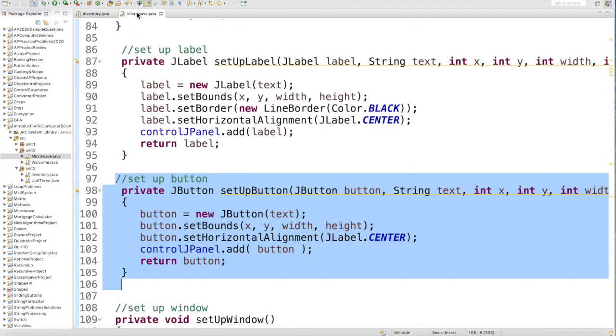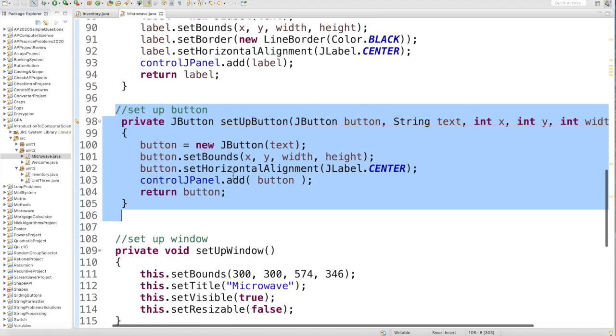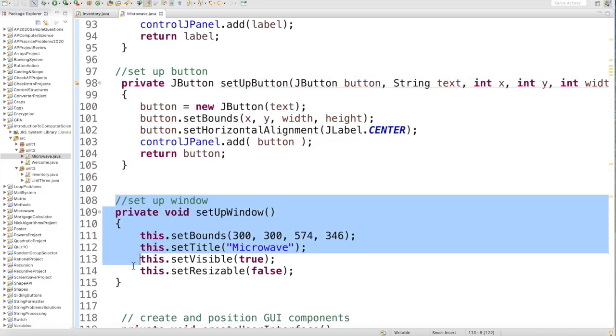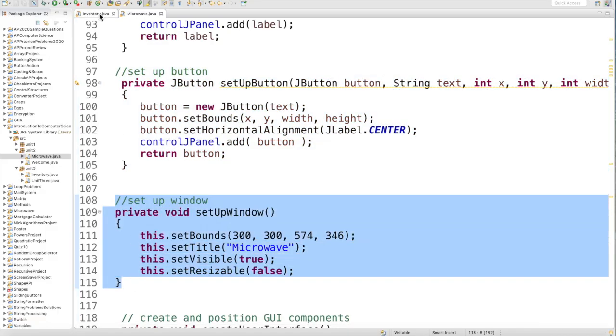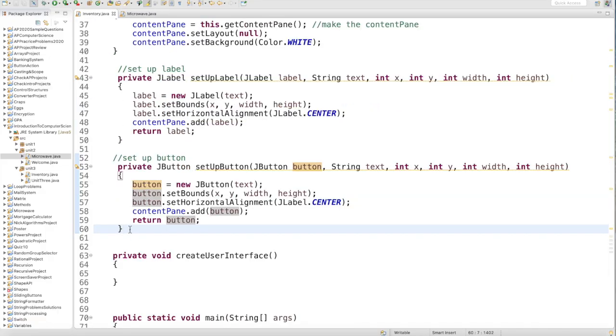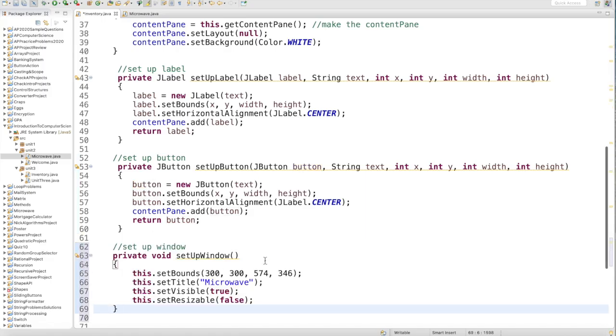Let's go back to the microwave again. Let's see what else we need. Oh, a window. Absolutely need to set up the window, right? Copy that. Now, that doesn't mean I need every single thing that's in the setup window for the microwave. So in my setup window for this, I might need to change the values in my set bounds, and absolutely I need to do that.